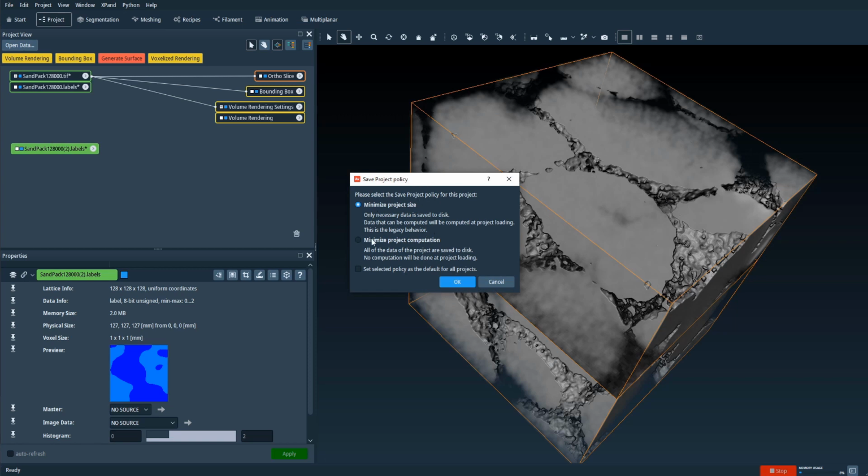So here we're presented with a bunch of options. Actually we have two options here. We can either save the project so that Avizo minimizes the size on disk, or we can save the project so that the computations are minimized, and let's say we don't care about the size, so this will generally use more memory on disk. So for now, let's say I don't care about the disk size, and I'll choose this option.